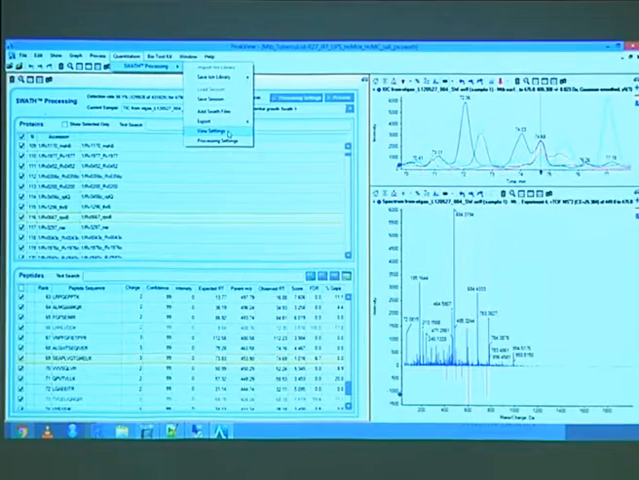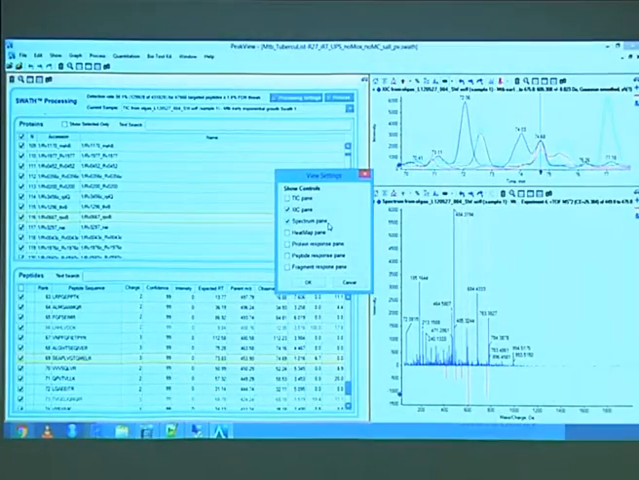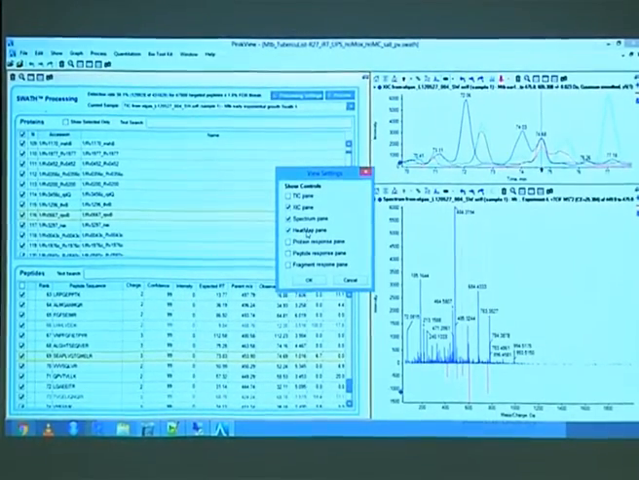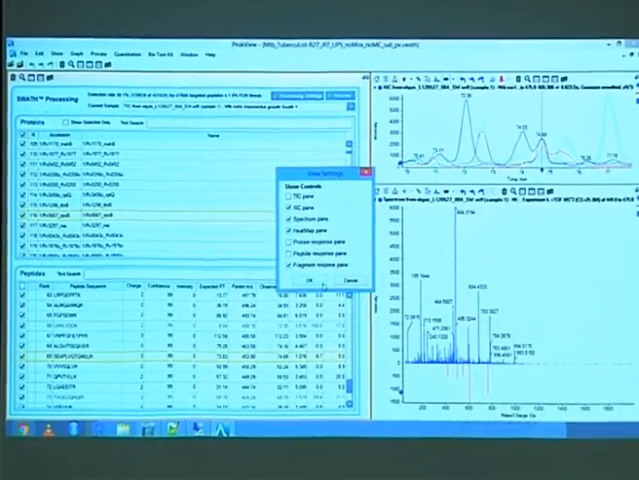The next thing you could do is go to View Settings, and now you see there are a few additional panes you can activate that are pretty much only useful once you've actually finished an analysis. I'm going to click for now on the heat map as well as fragment ion response.